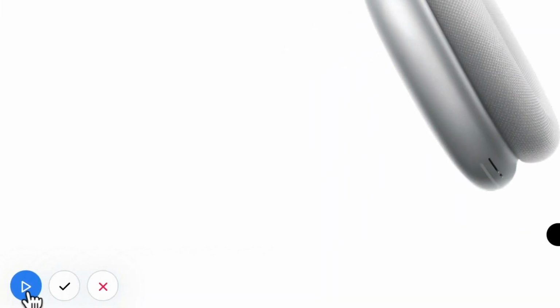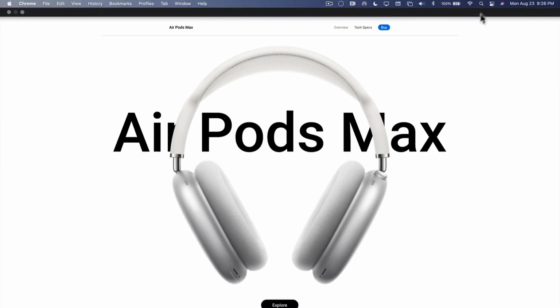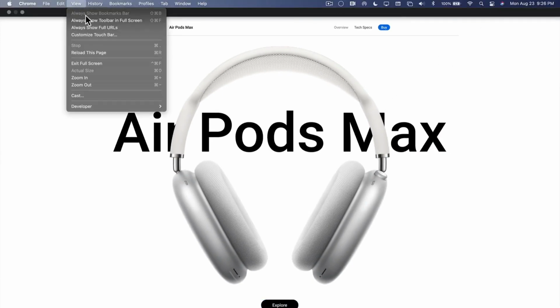If I press pause and press the check mark, it's going to start exporting it or bring me to a new tab to start the exporting process. If I click the X, it will discard the recording. So I'm going to discard the recording right now, and then I'm going to go back.